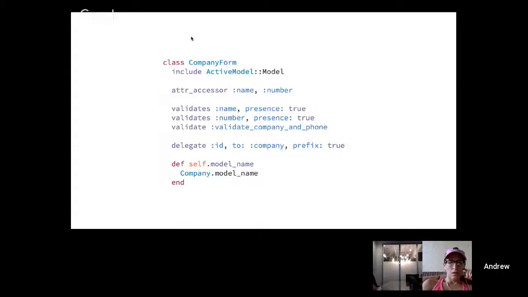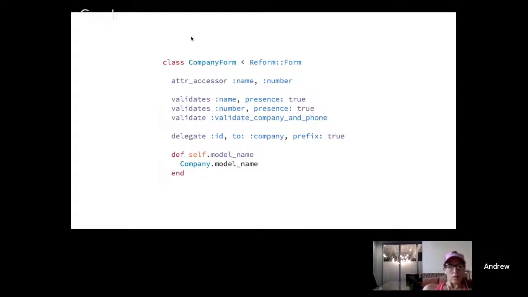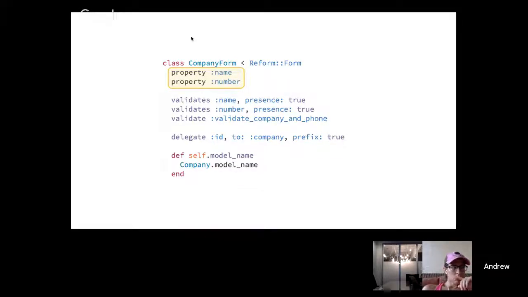Okay, so to refactor this, the first thing we need to do is inherit from Reform form. That's going to give us lots and lots of behavior that we can just get rid of now. So things like include ActiveModel. Reform doesn't really care about Rails, so we don't need that stuff. We're going to do something similar to setting accessors. It's going to be a different syntax, and they're going to be called properties. So it's the same thing. We can just define properties, and we can write to them after that.